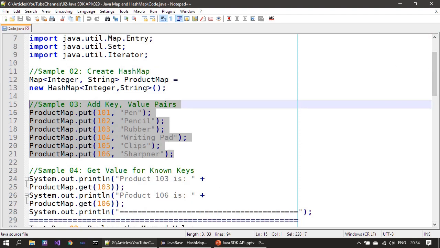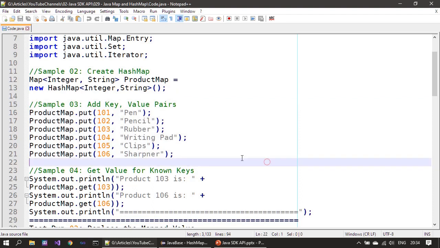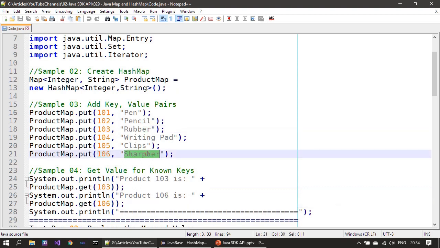Okay. Next, since we already kept the entry set inside the map, that means key value pairs inside the map, now we can retrieve the value by supplying the key. So the method used is get. For the get method, we will supply the key. Here the key is 103, so the get method will retrieve rubber. For the second one, we are passing 106, so it will return sharpener.